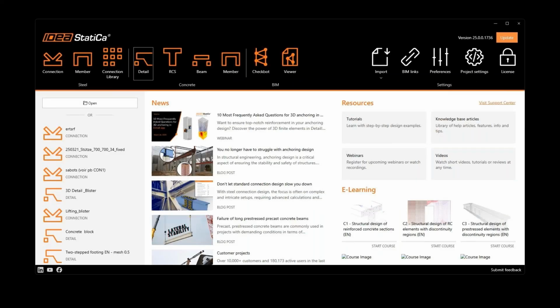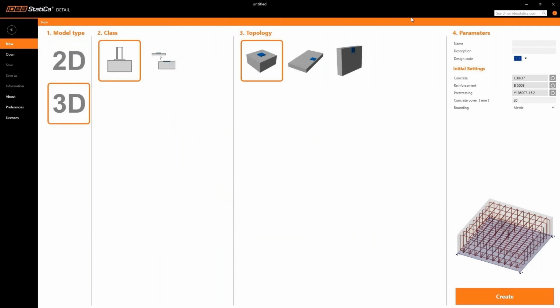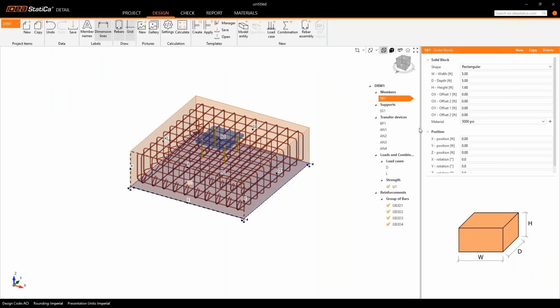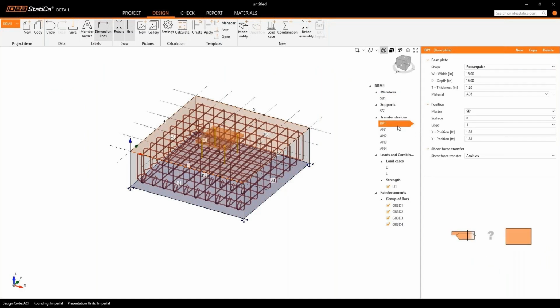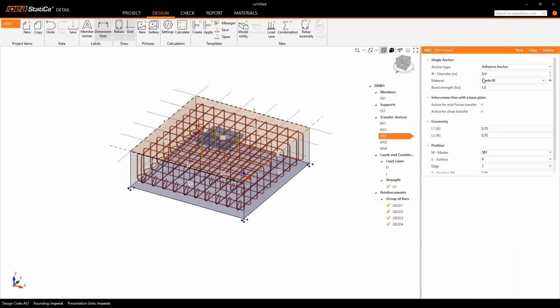And let's see a small demo featuring all these new features and the new UI. Once you click the detail, this is the basic UI. You can go to the 3D detail and select the design code. ACI is available, and you can choose all the initial settings like grade of concrete and reinforcement, and create the project. And you can customize the base plate thickness and anchors, cast-in anchors or adhesive anchors.